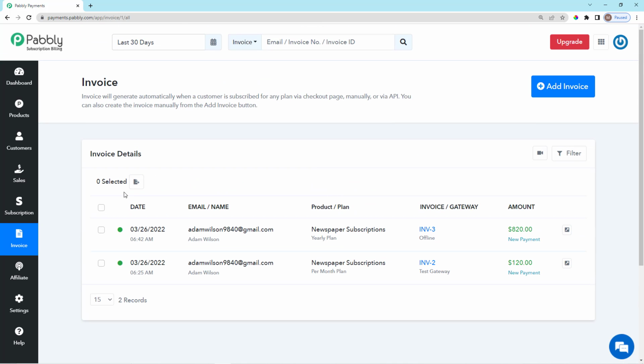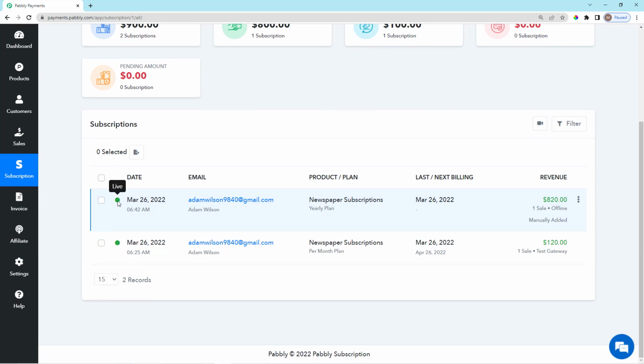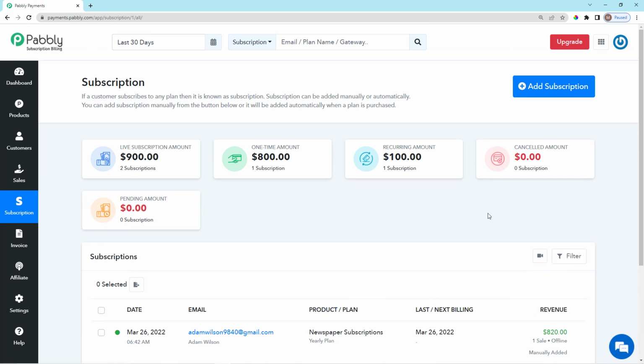Now as soon as we have recorded the payment, you can see the invoice status as paid. And if we go to the subscription section, we can see the subscription status as live. So that's how you can add a subscription manually under Pabbly Subscription Billing.